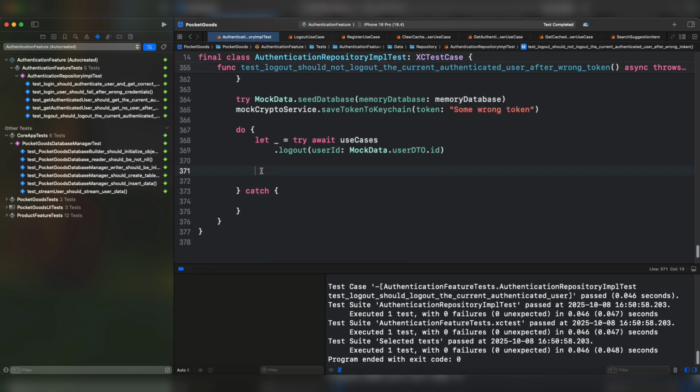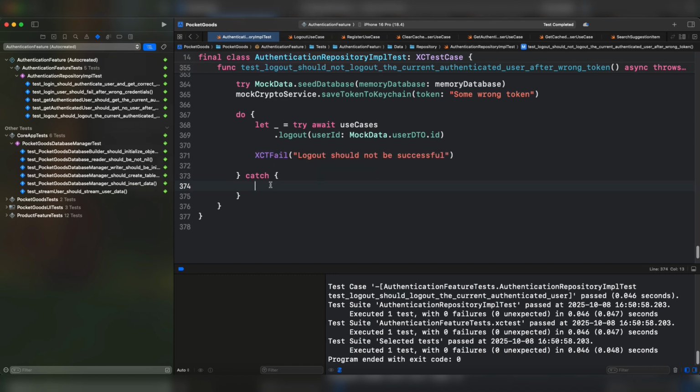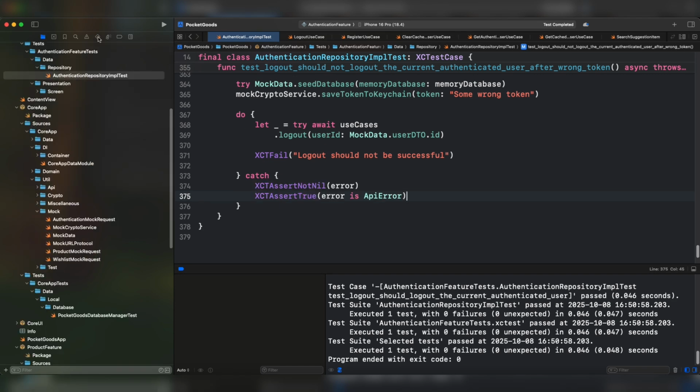I'm going to fail the test here by saying, for example, logout should not be successful. And we are expecting basically an error. In this case, we need to make sure that the error is not null, and we need to make sure that the error is of type API error. That's all for this test. Let's go ahead and run the test.